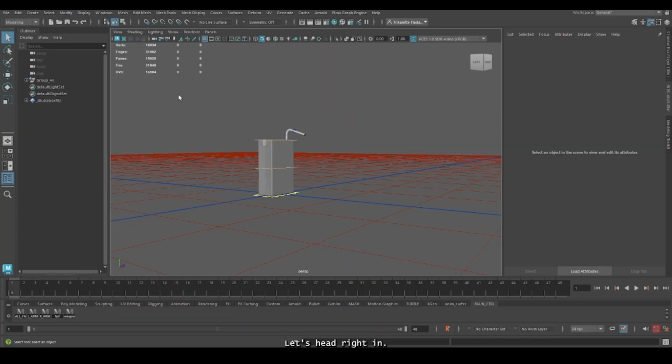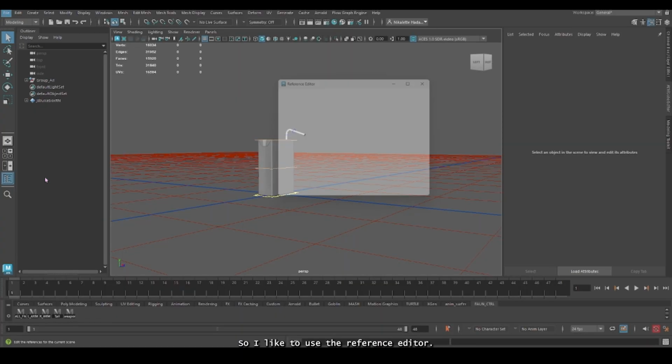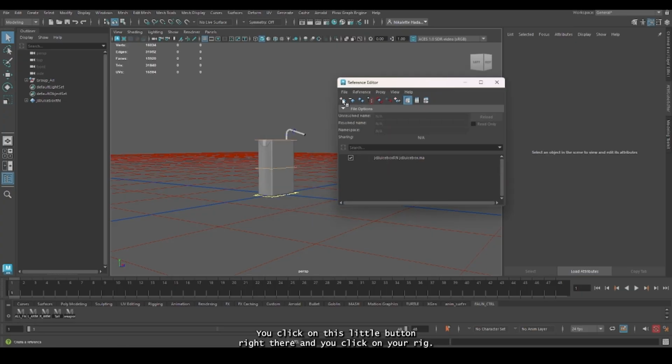I'll be showing you how I went about animating a juice box flipping and landing. Let's head right in. So first thing you want to do is bring in your rig. I like to use the reference editor. Usually go here, click on this little button right there and click on your rig. It should show up in your files folder and you just click on it and it comes into the scene.